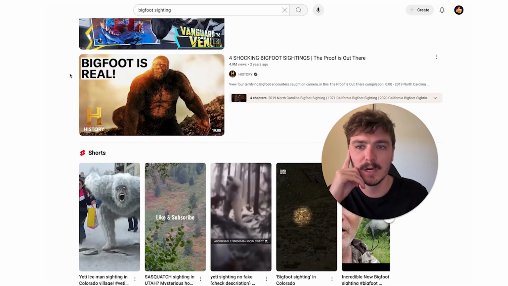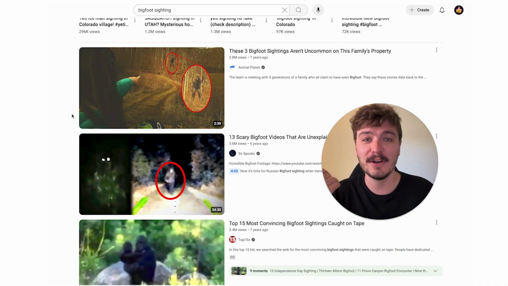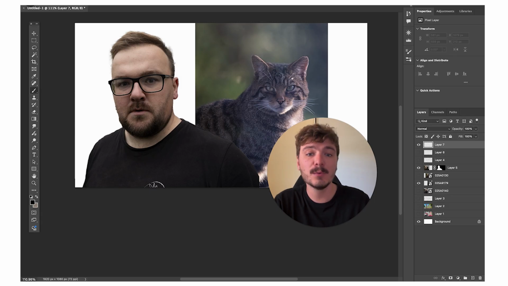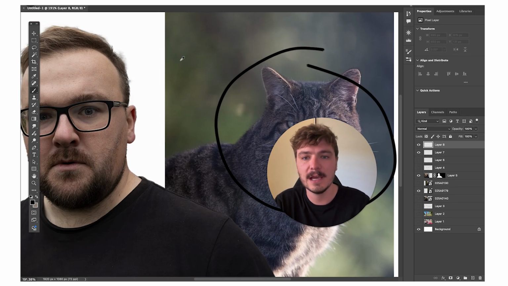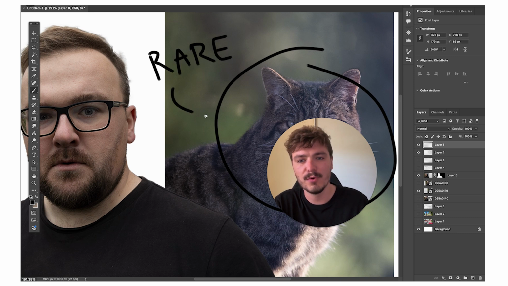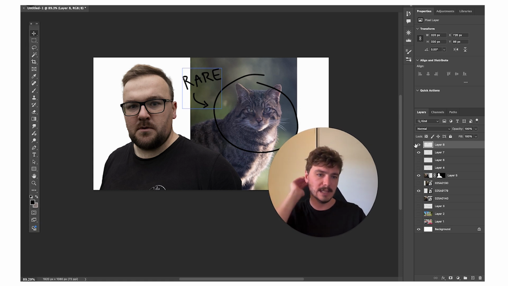Same idea for this one. Bigfoot is real. Okay. All right, so these are all very similar. We have a red circle. So I think we could do the same for this one. We'll have a circle here, very grainy, and then maybe the word rare or something. They're my two ideas. And then this here would be super pixelated. All right, let's work with that.